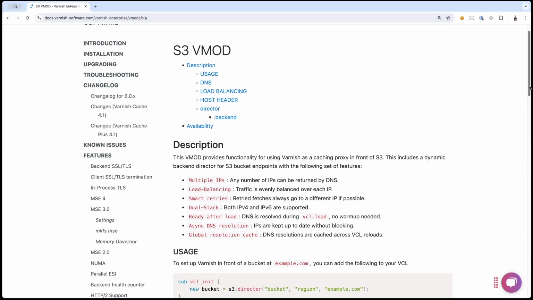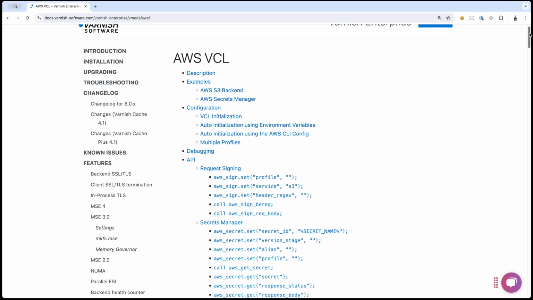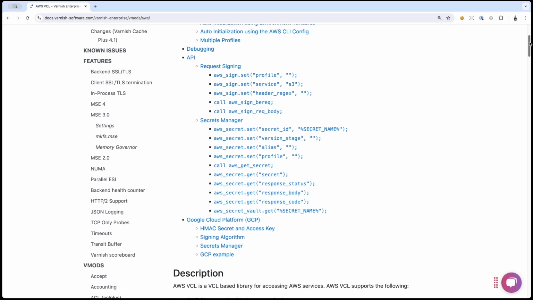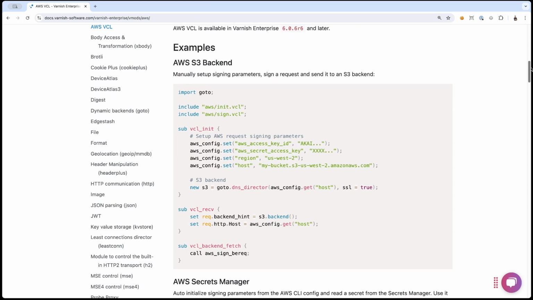Varnish Enterprise is the commercial version of Varnish and has a lot of extra features and a lot of extra capabilities. One of those features is a dedicated S3 module that allows easy access between Varnish and an S3 bucket. It also has a set of AWS-specific VCL scripts that tackles the connection, but also the authentication using the authentication protocol that is very specific to S3 buckets. So yes, from a feature perspective, it is an excellent match.